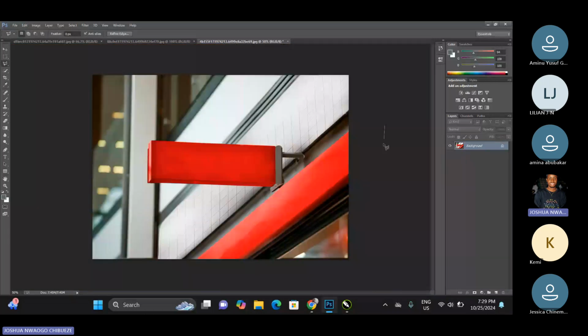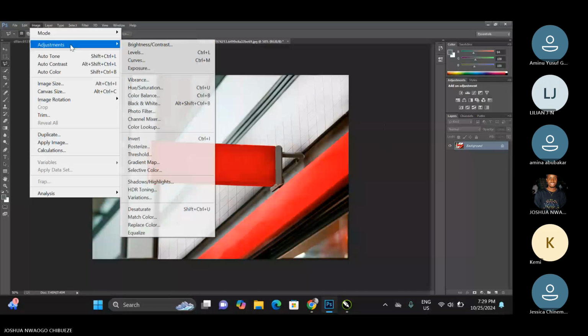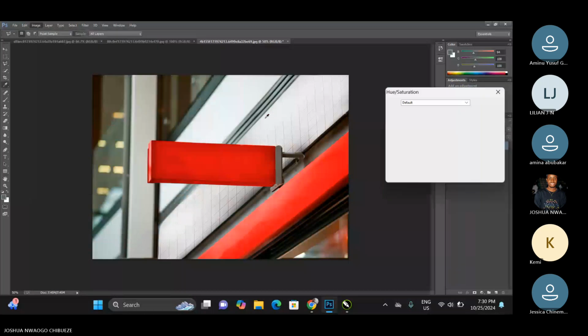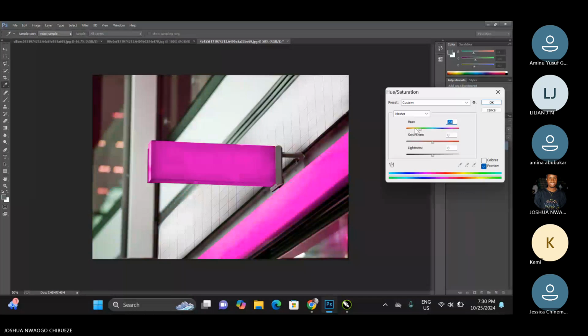So that's done. I'm going to do what we've been doing since. Maybe there's yellow in our palette, or should I even make this black so that the logo can pop out? That's what I'm thinking.